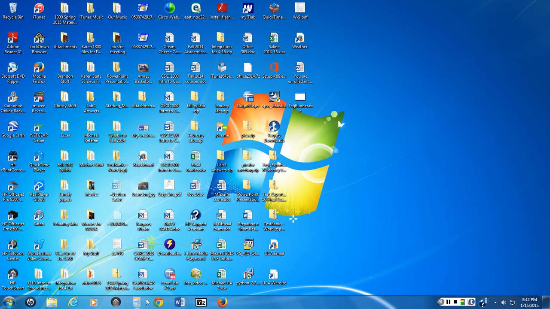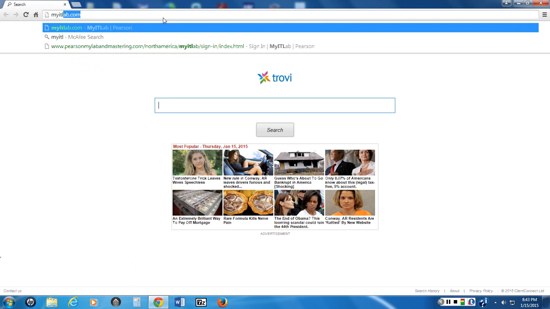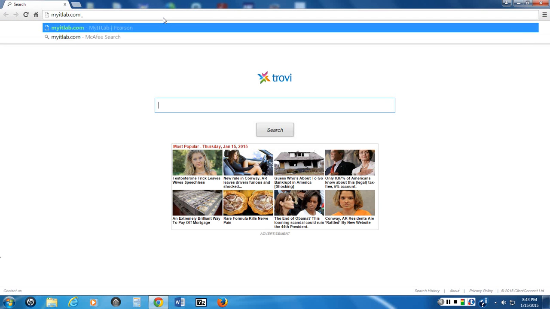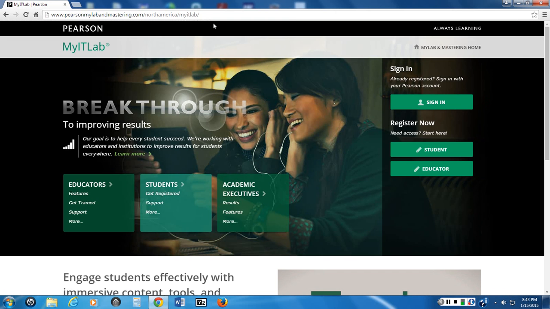So down here, I already have it downloaded, so I'm just going to go into Google Chrome. Then, if you type in myitlab.com, that's the website you want to go to. It will change the URL up here, but the easiest way to remember is myitlab.com. Typically, you'll go here to the sign-in.